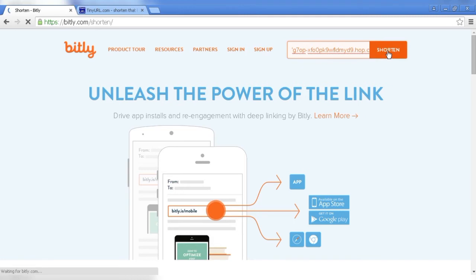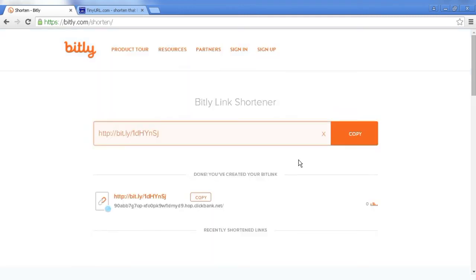And click here on shorten. And there you go, it's shortened, and you can see the before and after versions down below here. All you have to do now is to copy it to your computer's clipboard and then paste it into your website, your email, or your Twitter feed.